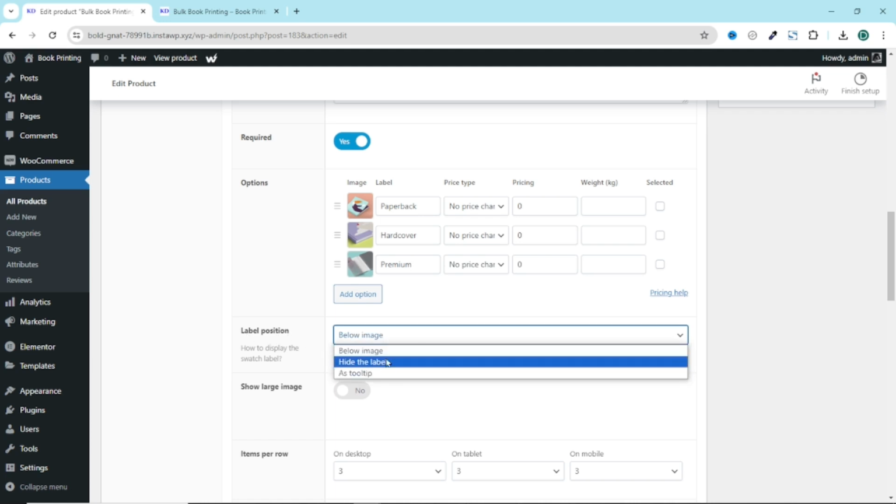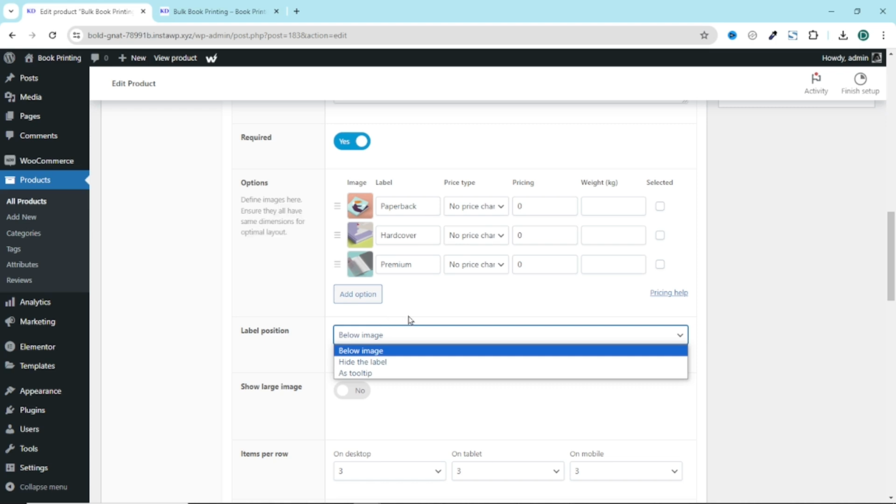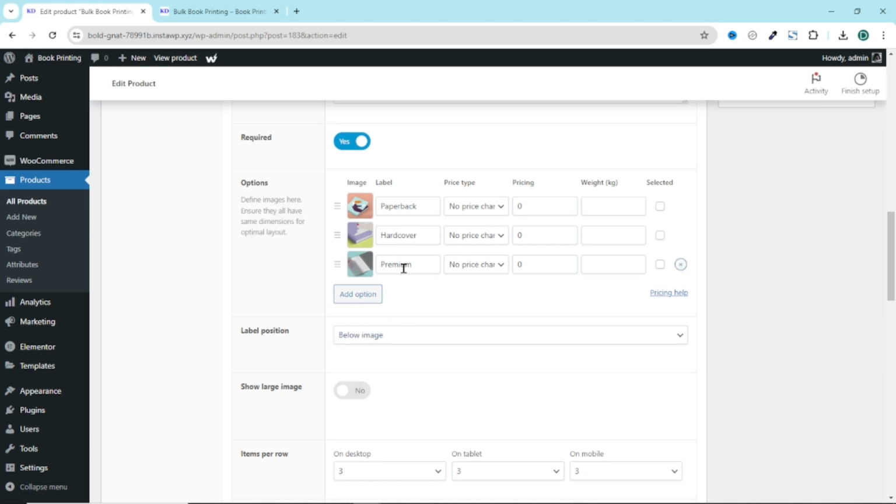So it can be below image. You can also hide the label, or you can use it as tooltip. I'll leave it as below image so that users will be able to see the labels alongside the images. You can also decide to show large images, and I'm not going to use this.